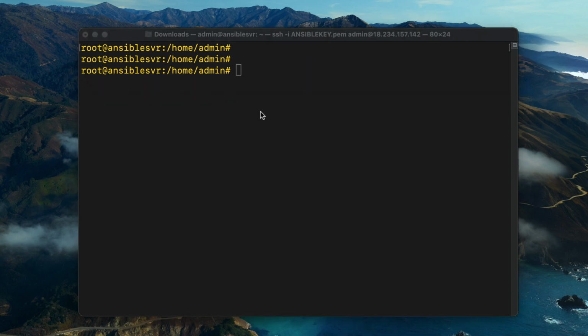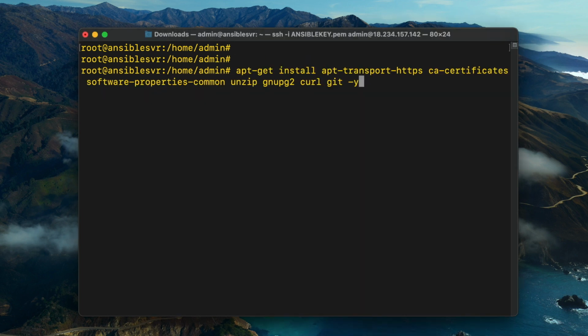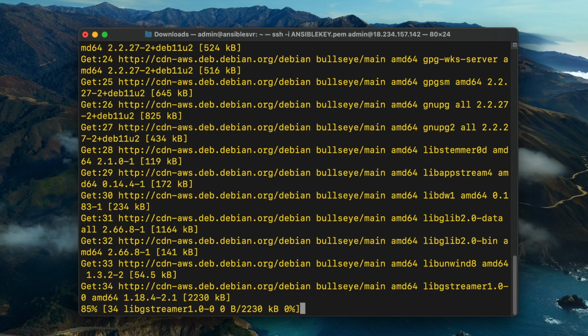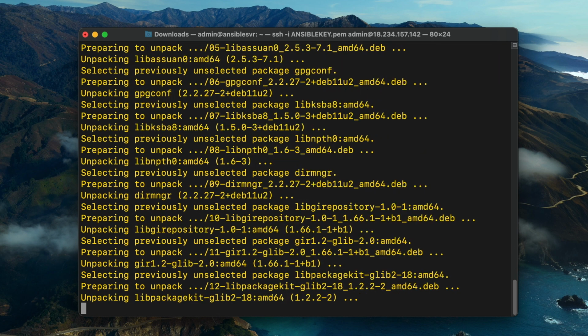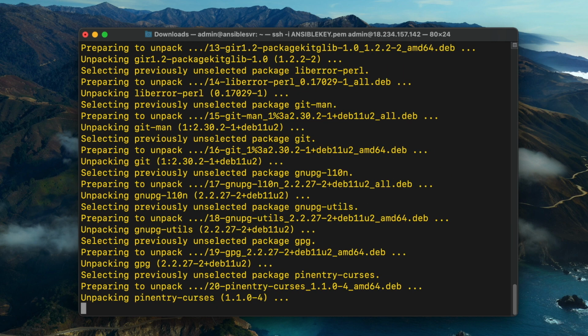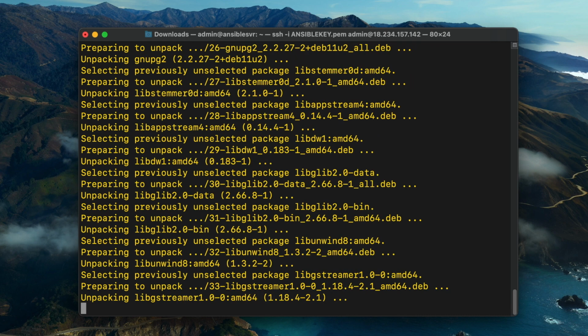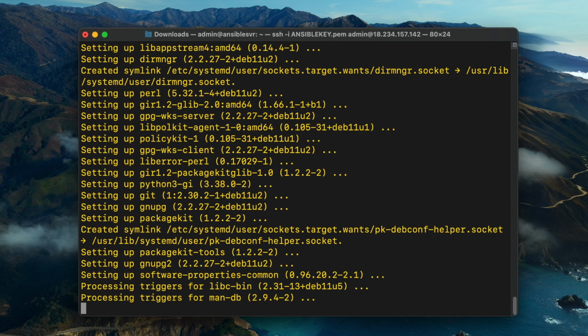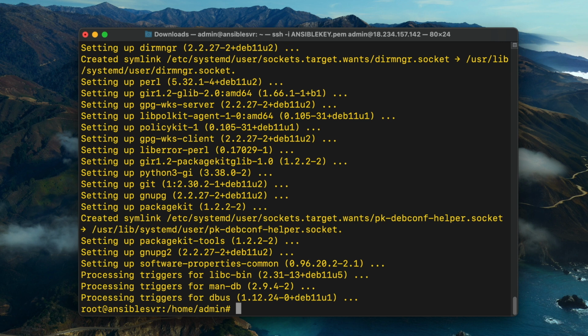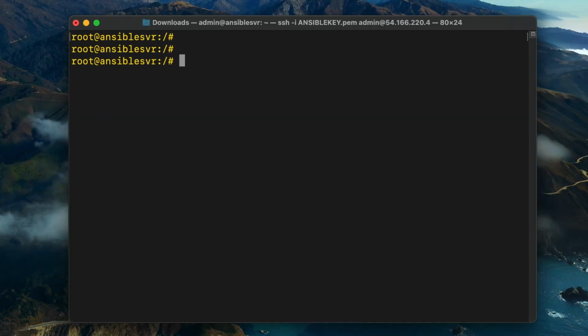So the next thing that needs to be done is to install some essential dependencies. So I'm just going to paste in a command that will actually install those dependencies, which include the unzip utility that we'll use to unzip the AWX installation package. So you just simply need to wait for the installation process to complete before we then proceed to the next step. So what we're actually going to do now is to install the Docker utility.